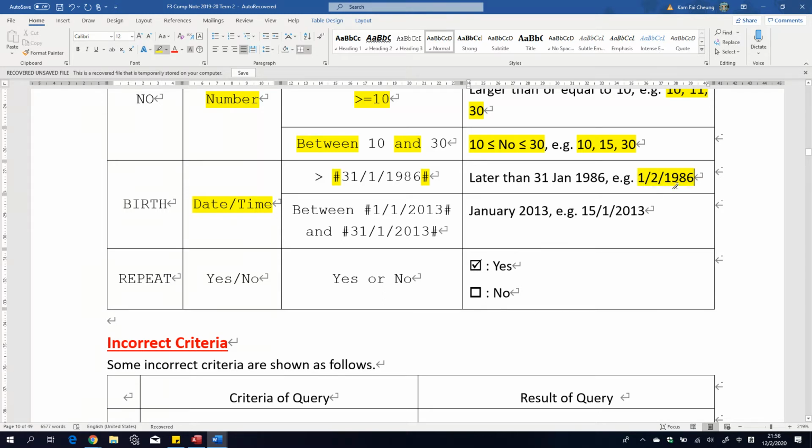So for birth, you can also use between. If you want to find dates within a month, you can use this way. So in this example, between 1st January to 31st January. So this means January of 2013. So in this case, 15th of January 2013 will be shown.